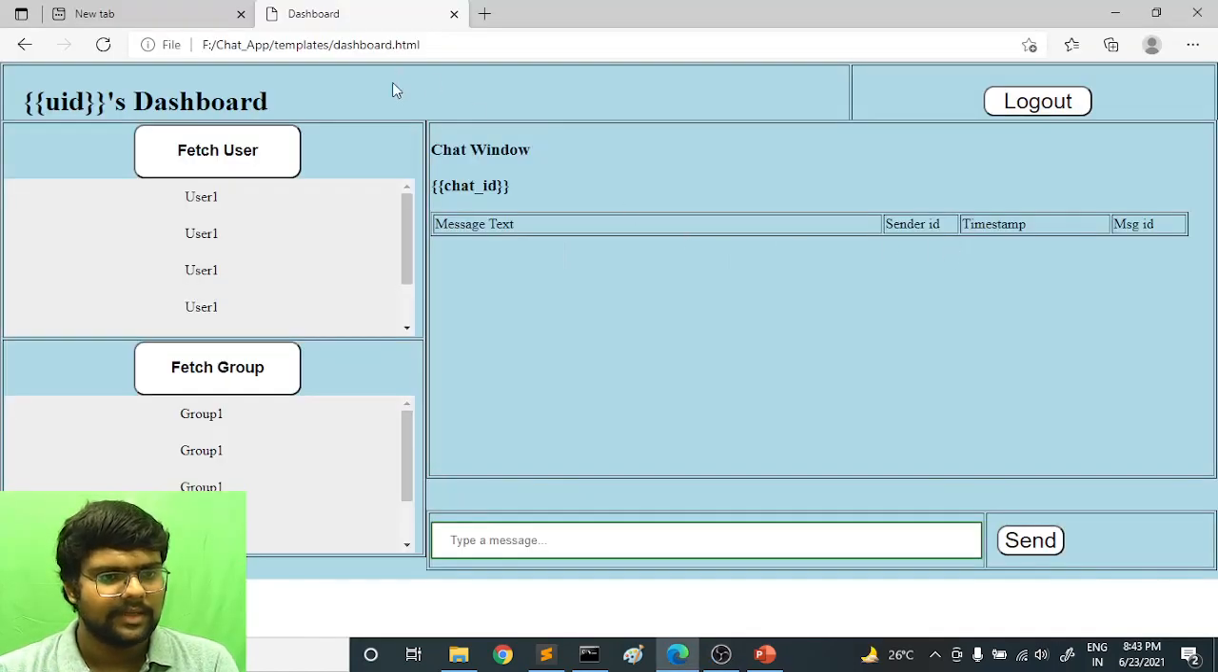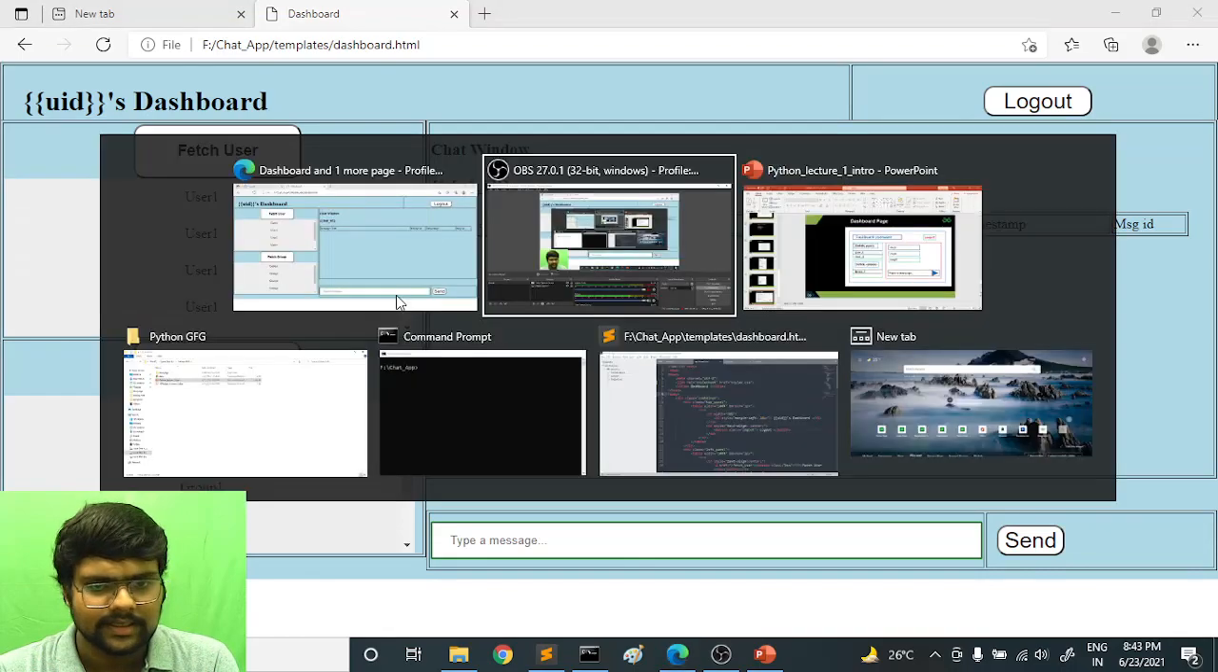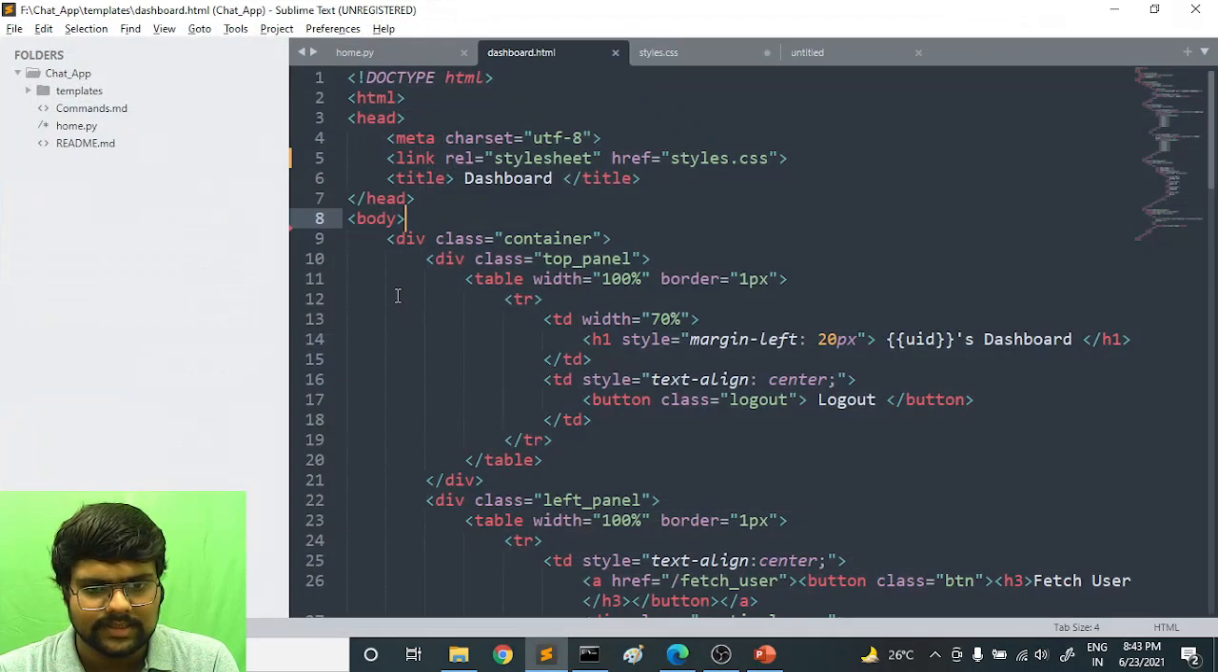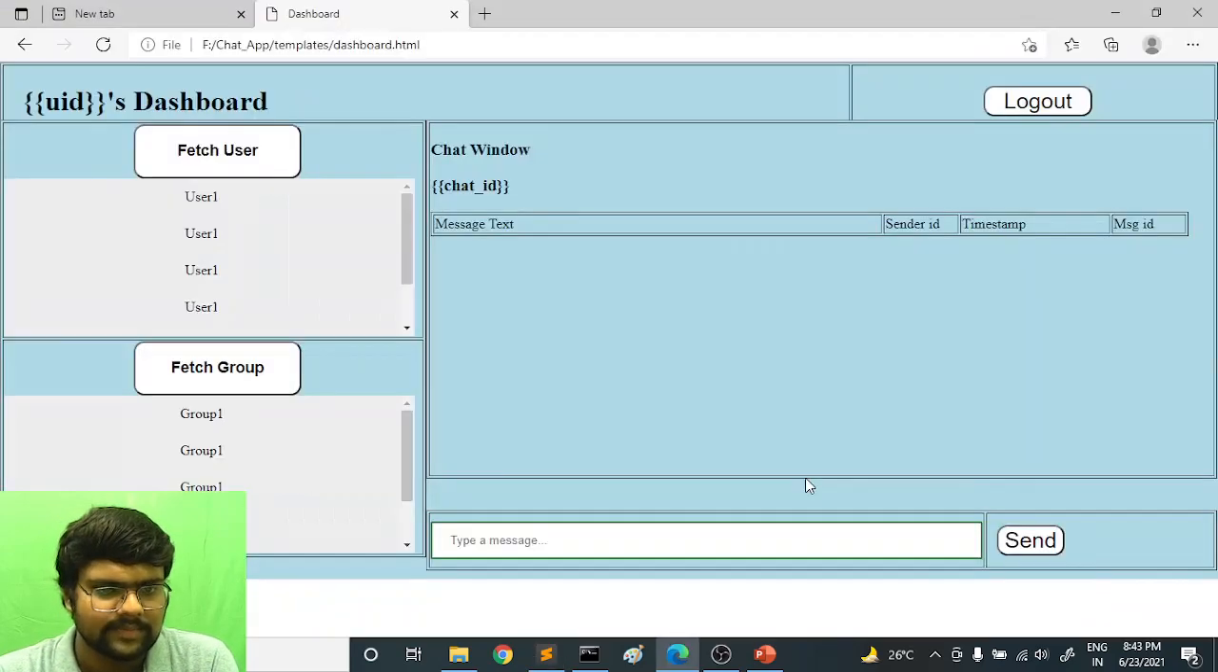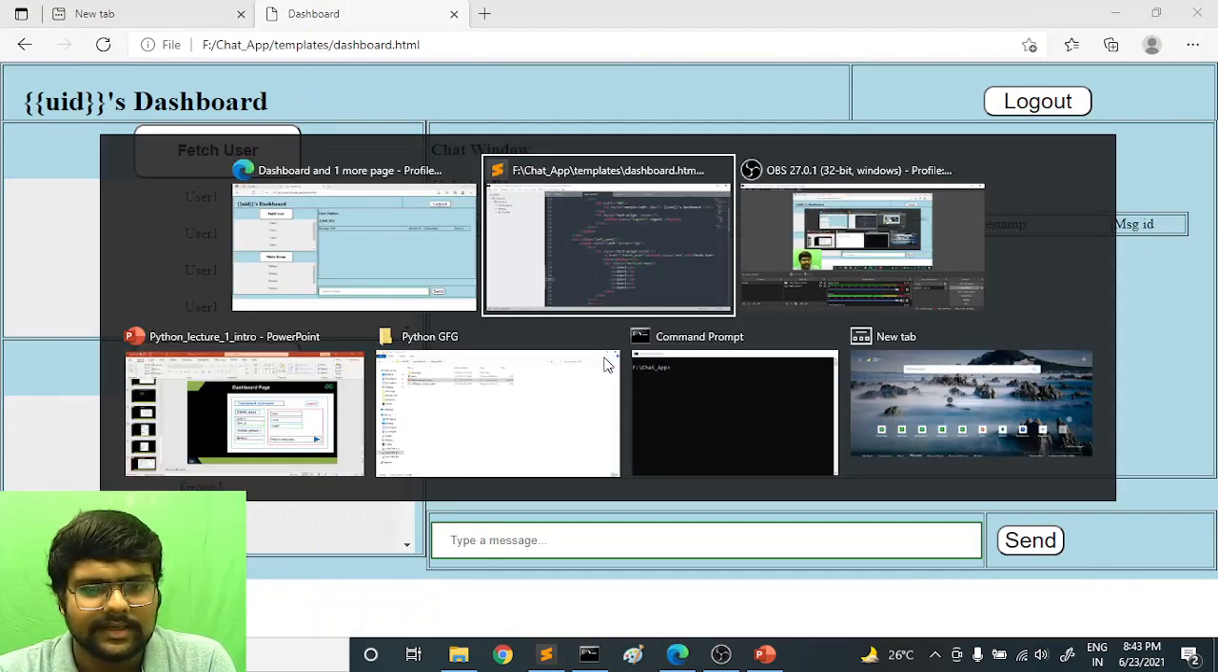So we have made the dashboard. Okay, so now let's make our dashboard more dynamic, so that our user list will be... right now we have just hard coded our user list. As you can see here, we have just written user 1, user 2. So let's make it more dynamic. For that, let's first go to our home.py file.